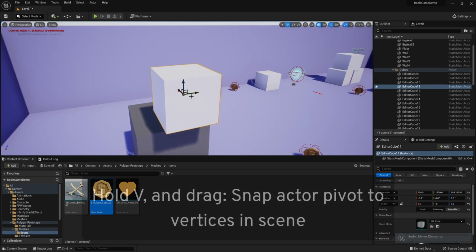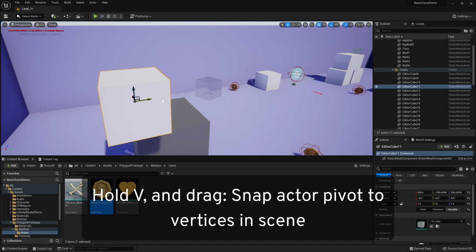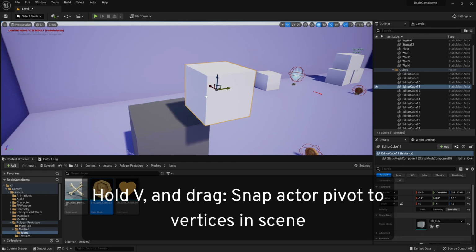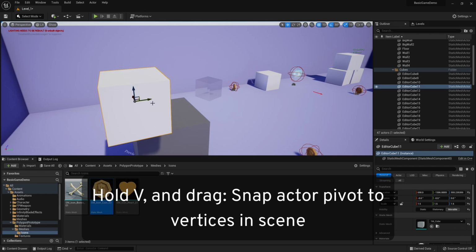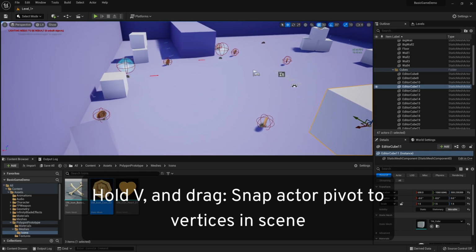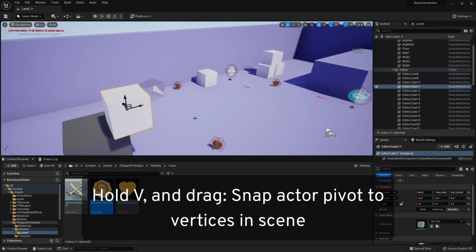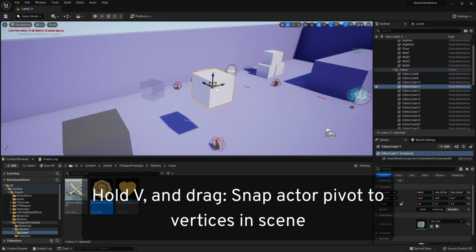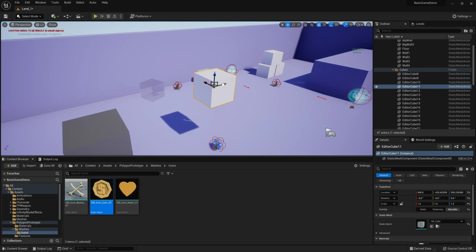If we hold down V and drag, we can snap the pivot of this actor to any point on the scene. So you can see that the blue corners on that gray box are highlighted with a little blue right now, and we can snap to that vertex perfectly. And we can also snap elsewhere on the scene by moving a little further out. So now it's getting snapped to this coin or this player start actor, or maybe this other cube in the background here.